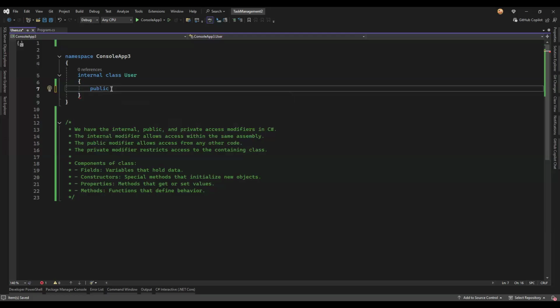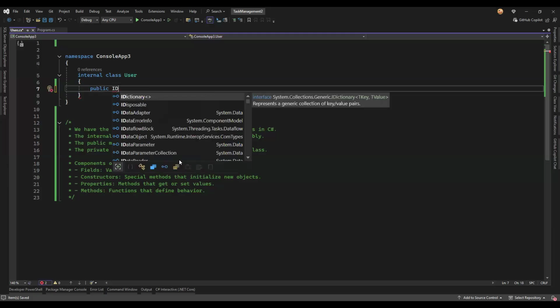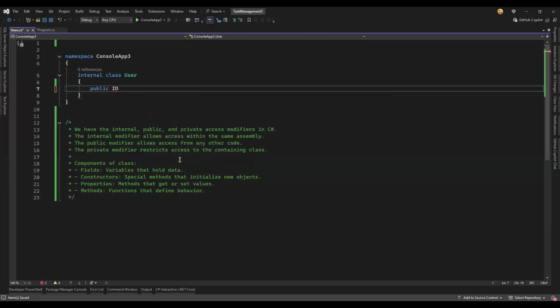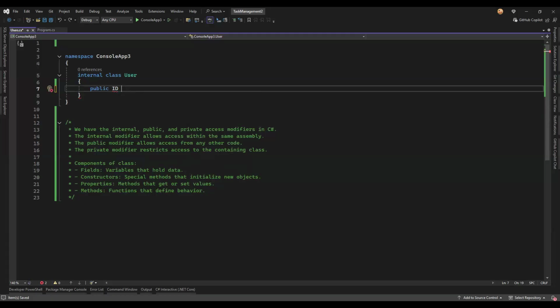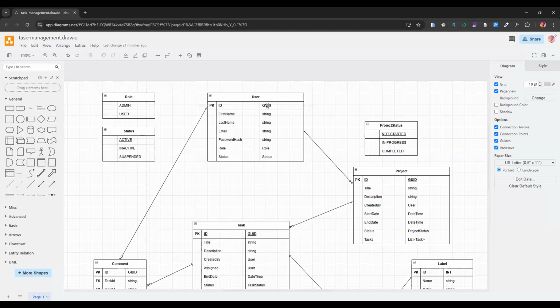The second thing is the name of the property, which is the ID. So the first thing is the modifier, public. The second thing is the name, which is ID. And the third thing is the data type. And what is the data type here? GUID. Who has not heard of GUID before?